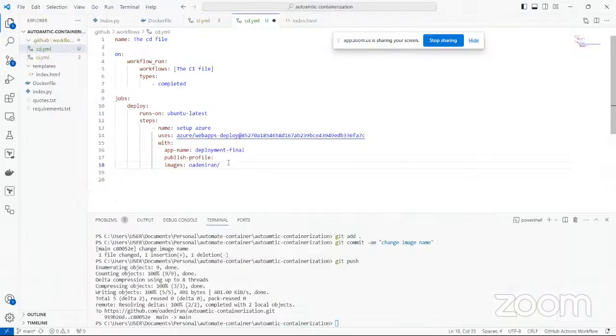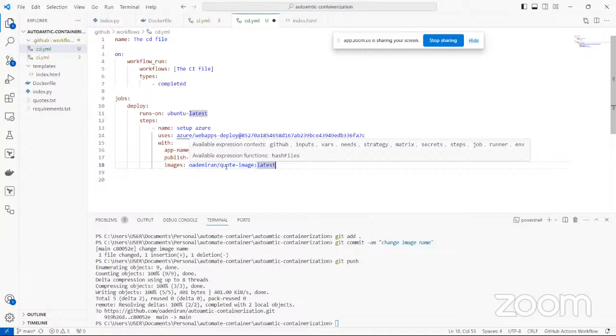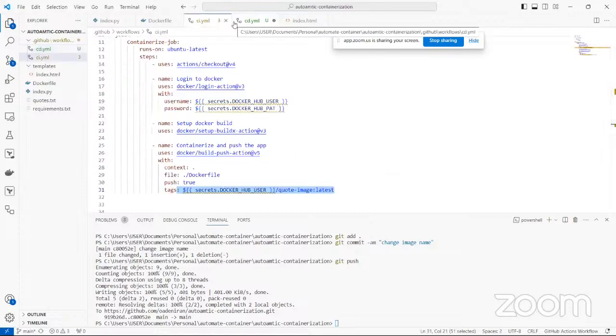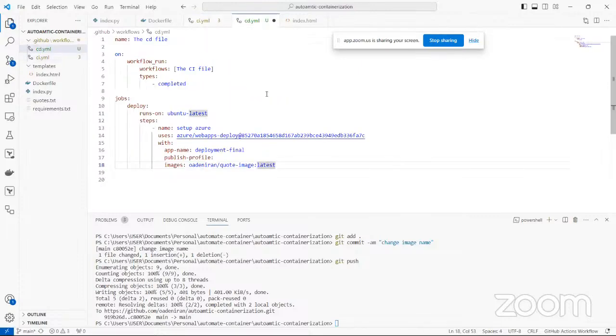So this is the quote image that we're using. So quote image and then latest. Normally there should be ways to ensure that the tag and the image name are not hard coded, that they are dynamic. If they are dynamic, then you won't always have to edit your workflow file, you can just reuse it for this purpose.